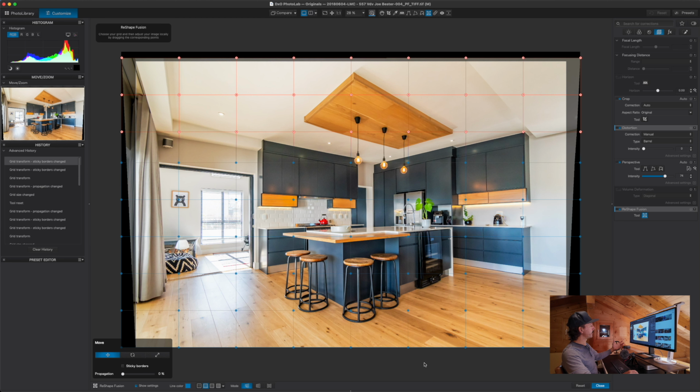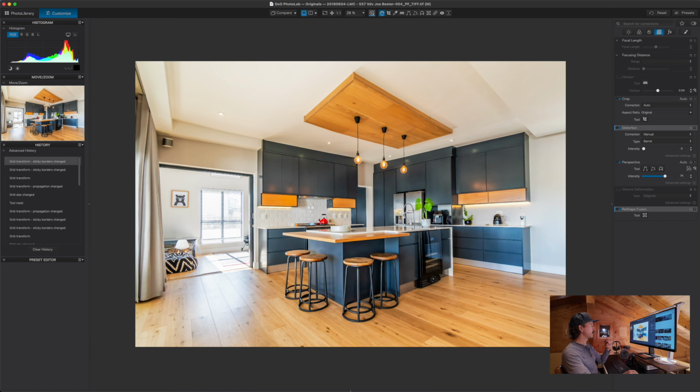And before we would have had to open this image up in Photoshop, free transform, blah, blah, blah. Now we can do it within PhotoLab. And we're going to close that out.